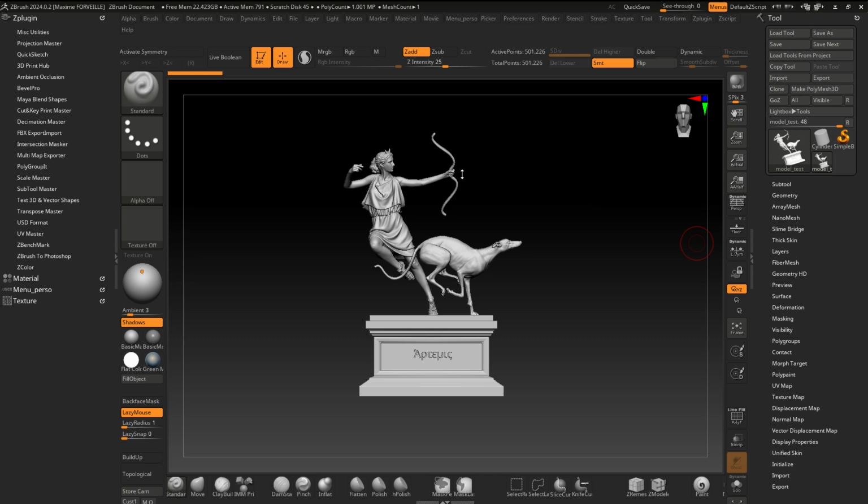Hi everyone, just a short video to show you that my plugin is now working on ZBrush 2024, so Cut&Key Print Master is working on it. It was actually working before, even with no update, but I made some changes to be sure everything is clean.